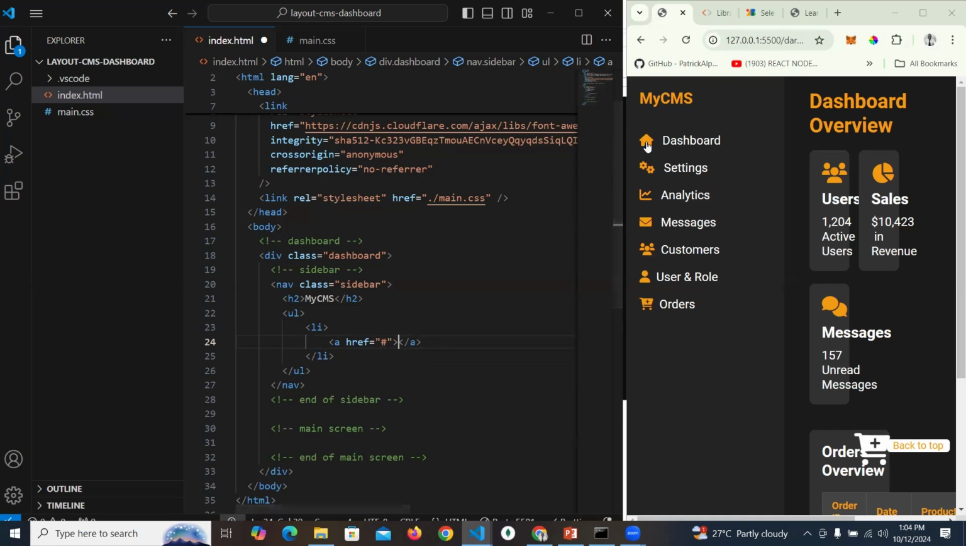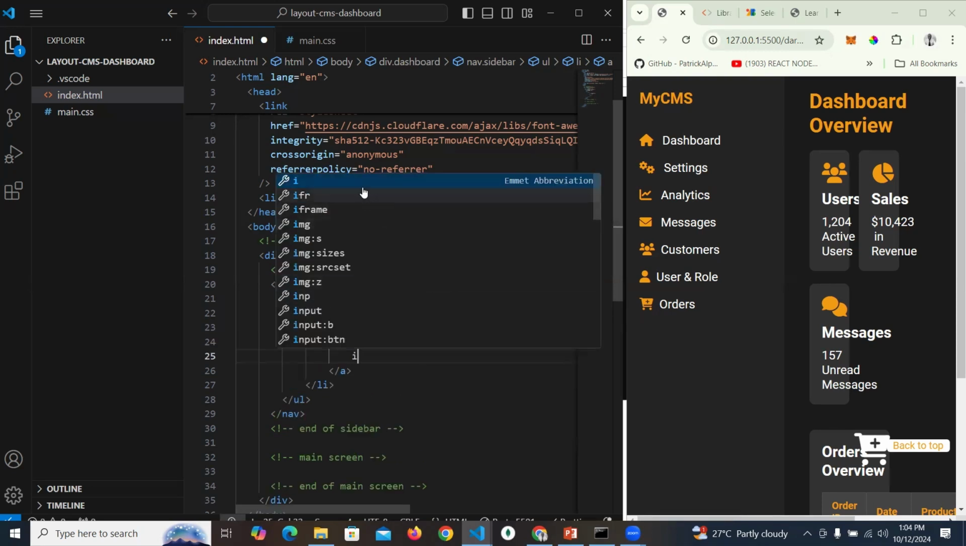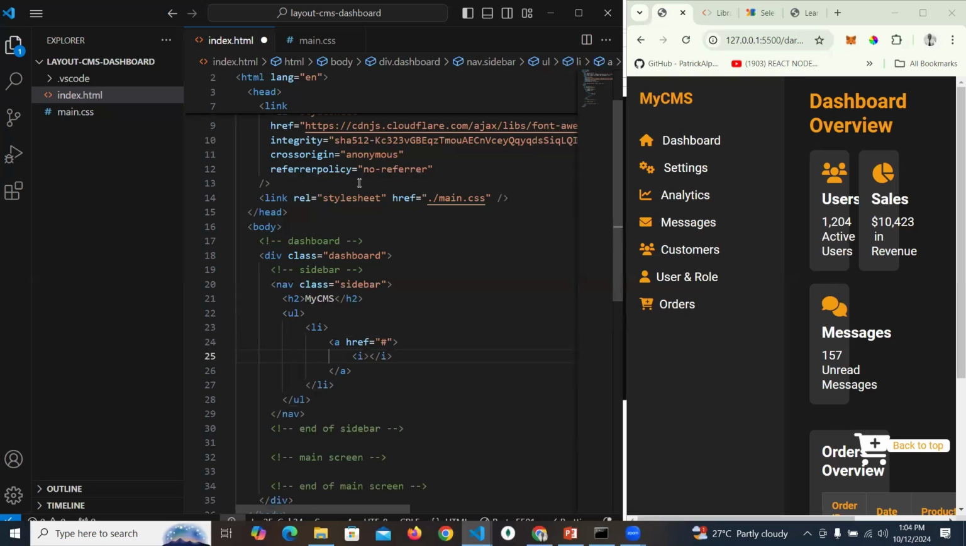Then inside there, you can see that I have icon, right? I have this home icon and all that. So let's just make sure that we capture that also. So I will just do this and say icon, that is I for icon. Then in order to capture this icon, we just use class of FAS. So this is coming from the library now.